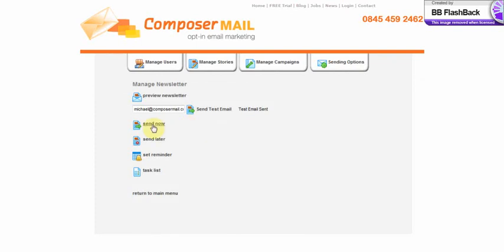And then if you click here now, that will send it to everyone in your user list, or you could decide to send it later, which will allow you to send it at any time, the day or night in the future, and you can also set it up to repeat send at later dates. So that's basically everything in the introduction to composermail.